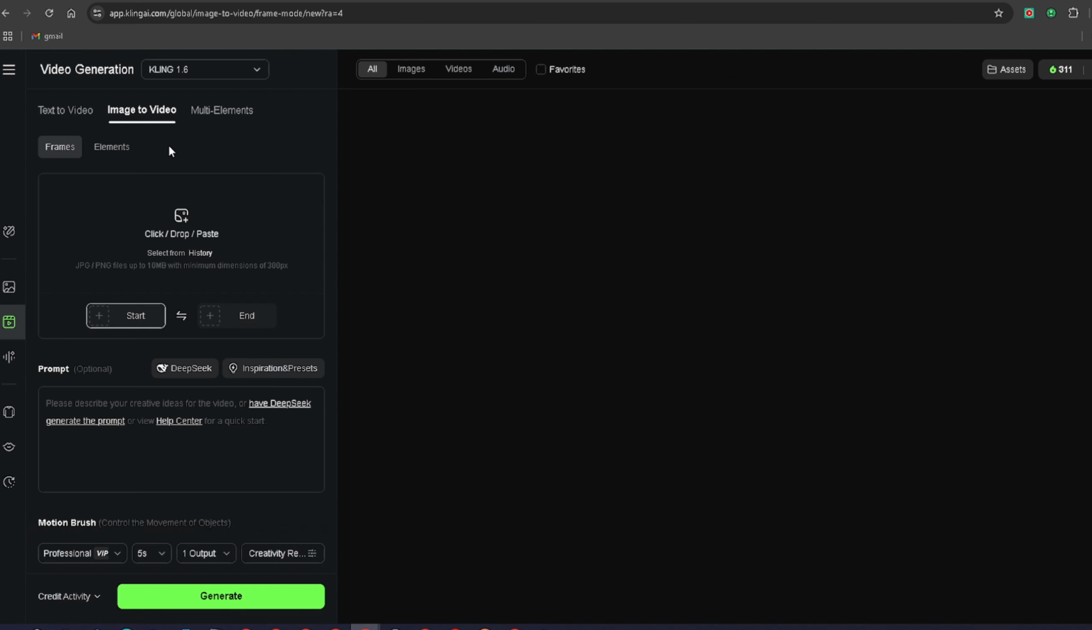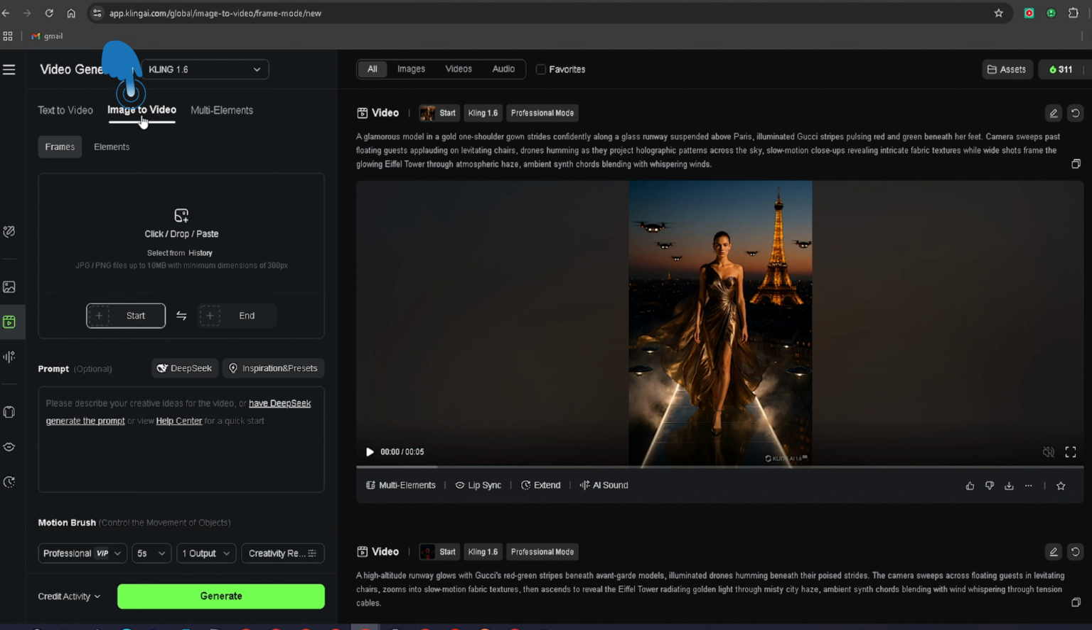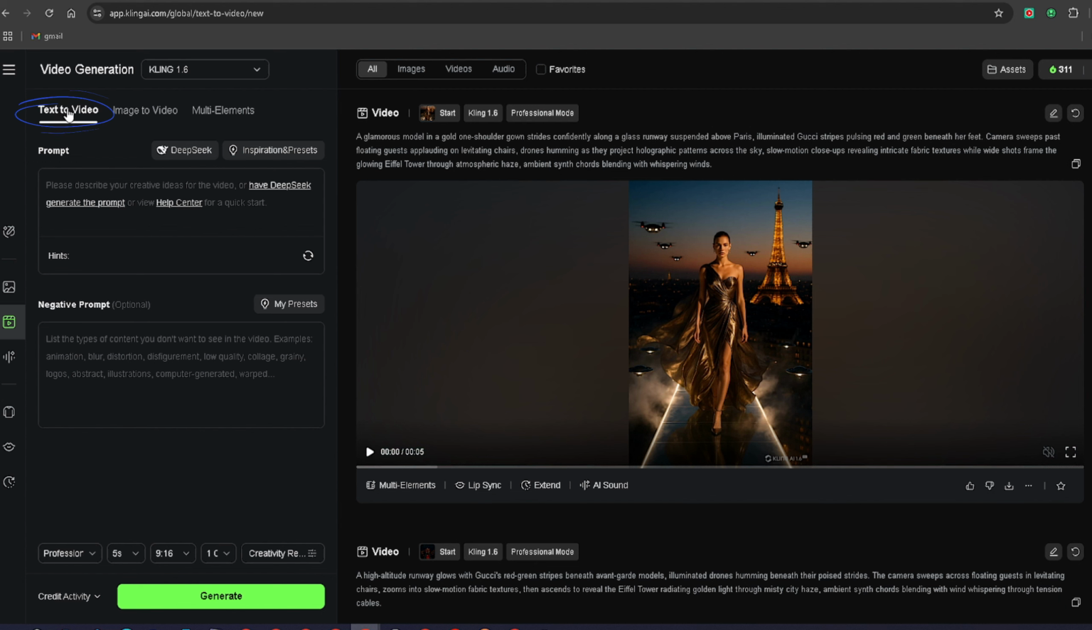There are two main ways to generate videos with Kling. Text to video, where you simply describe what you want to see, and image to video, where you upload an image and bring it to life with animation and camera movement. We'll start with the text to video feature since it's the easiest way to begin and really shows off Kling's power.